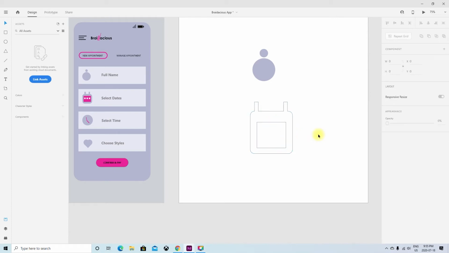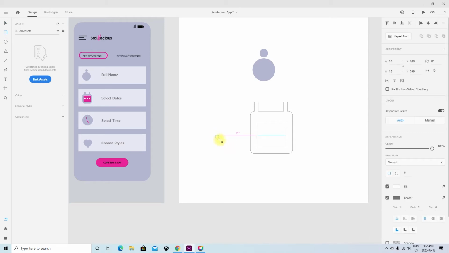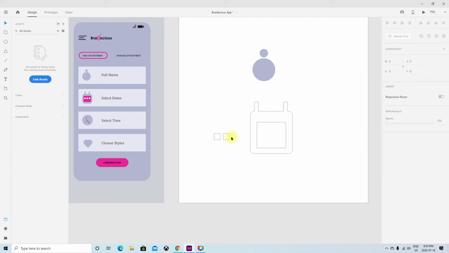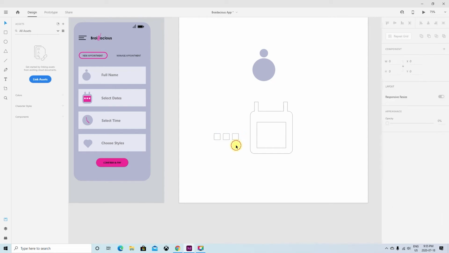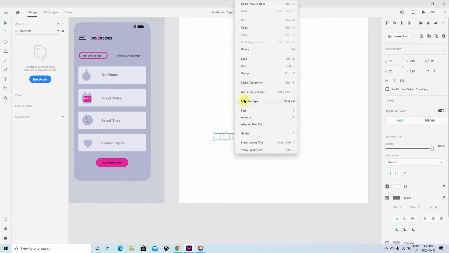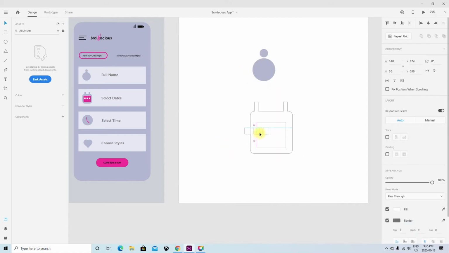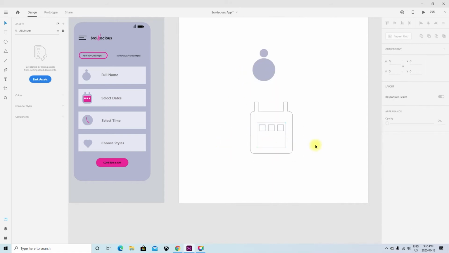The next thing to do is to create these other white square shapes. So holding the shift and alt key, I created them, and then holding the alt key, I will now duplicate them. So I'll group them together and I'll place them inside this.